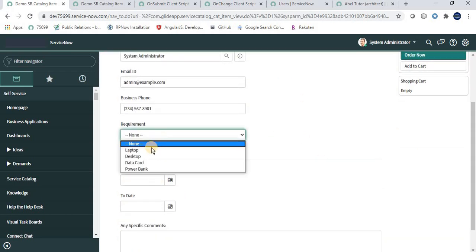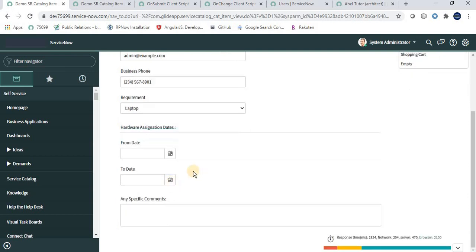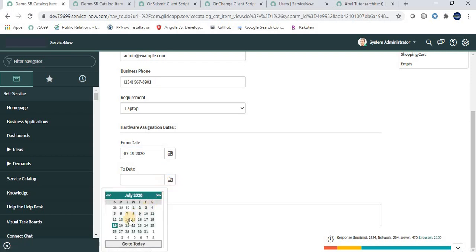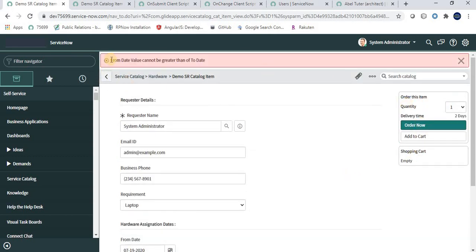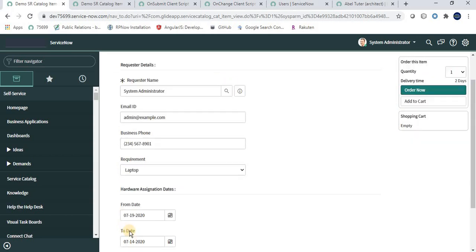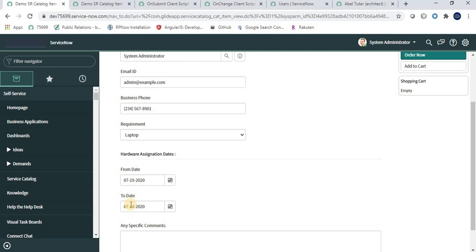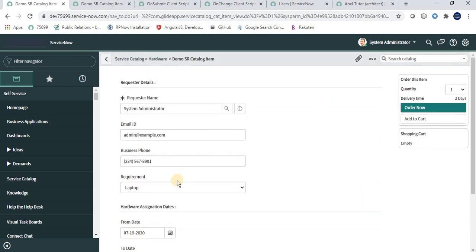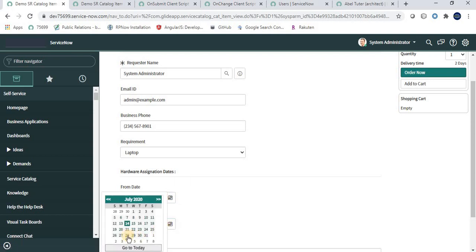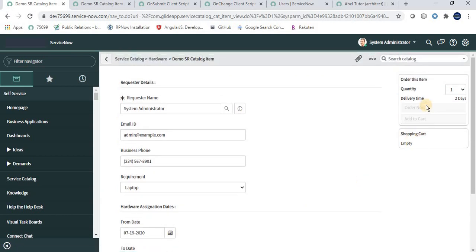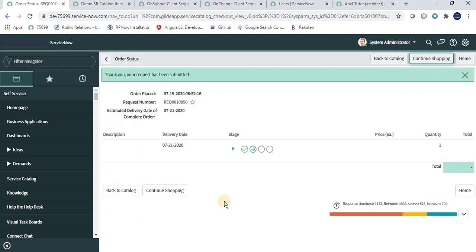Okay, so if the user is selecting laptop, and the user is giving a from date as 20 and the to date is 14, so it means the to date is less than the from date, and the user clicks on Order Now, see, it is giving the error message that from date value cannot be greater than to date. It means the user is not able to submit the form if from date is greater than to date. Okay, so let's say the user gives correct dates, let's say 19 and here I am giving 28, and the user clicks on Order Now, see, the request has been submitted.